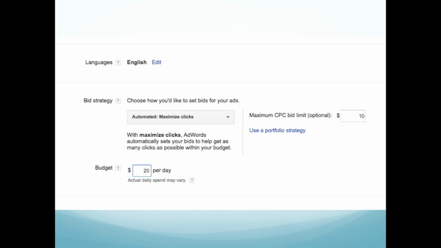So then you move forward with setting up your first AdWords campaign. You can select English if that's what your clientele speaks. You can set your cost per click bid limit, or you can just leave that blank and let Google figure that out. Set your budget per day. So whatever you feel comfortable with, whatever you can afford, or whatever achieves you 500 clicks a month.